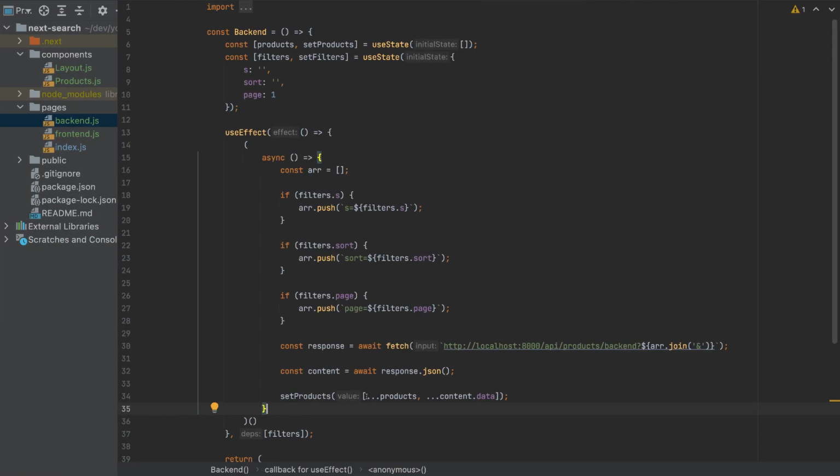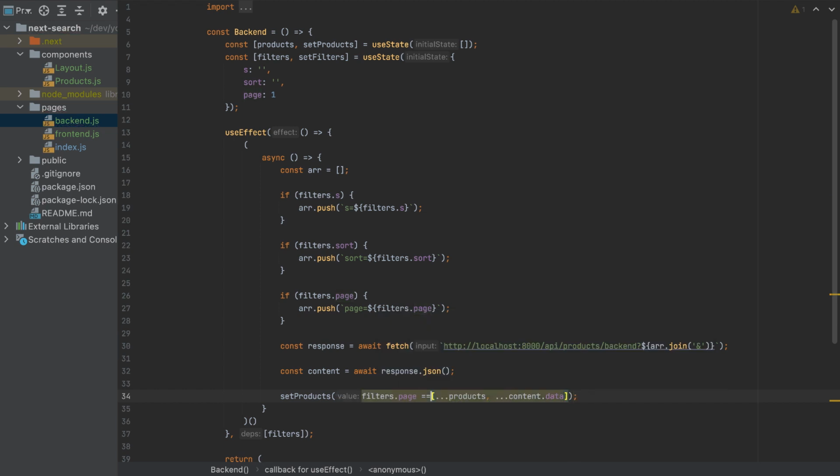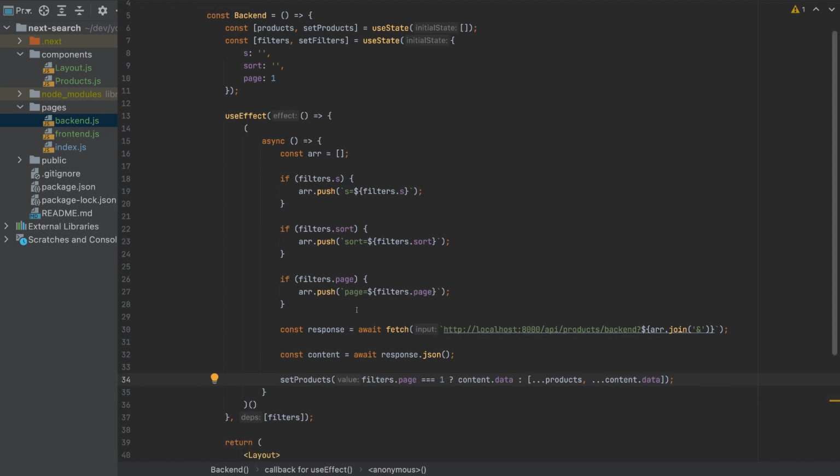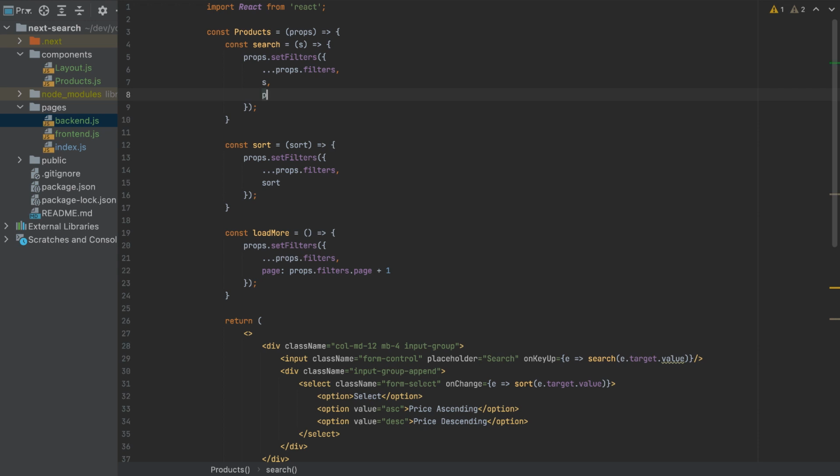Why is that? It is because we are always concatenating here. So we have to make the condition. So filters page, is it equal to 1? If it is page 1, then we will just add the new data here. Otherwise, we will concatenate them. But once we search, we don't set the page to 1, so we have to do that. Now, if we search, we will set the page to 1, and also if we sort.